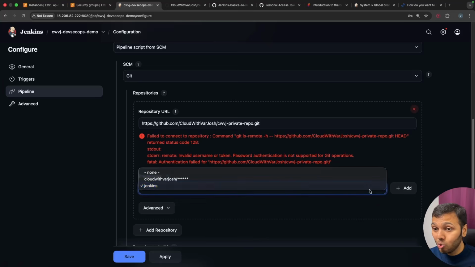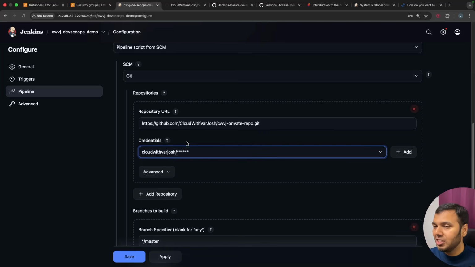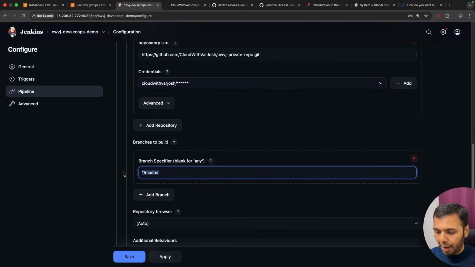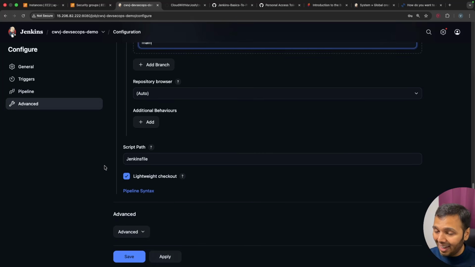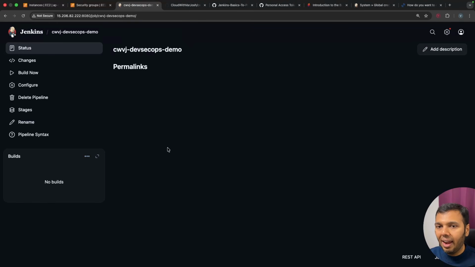As soon as I choose those credentials, this red mark should go. If the red mark still shows, that implies your token has anomalies, so fix it and provide the right token. And here is the branch specifier. My branch is main, that is why I will write main here. Again, if you want to know about multi-branch pipelines, you should refer to the lecture that is already there in my Jenkins CI/CD course. I will click on save here and then let's click on build now.